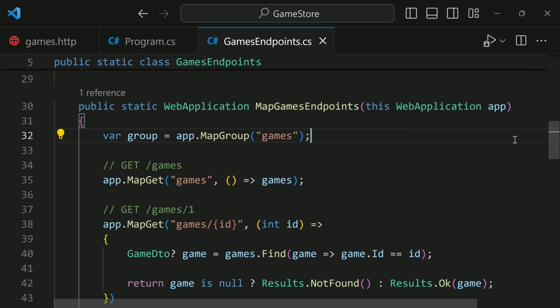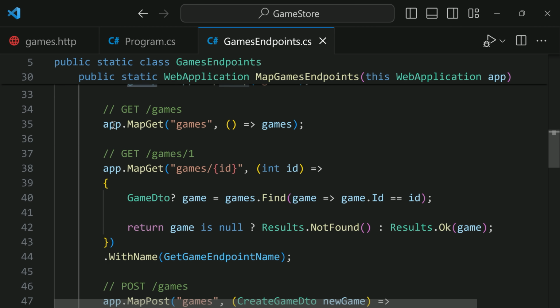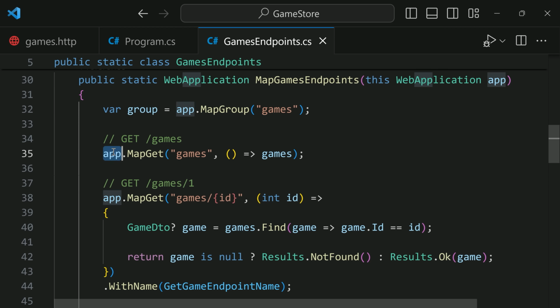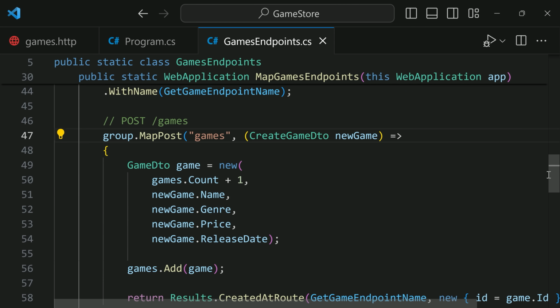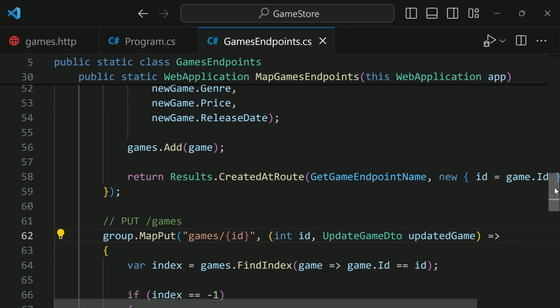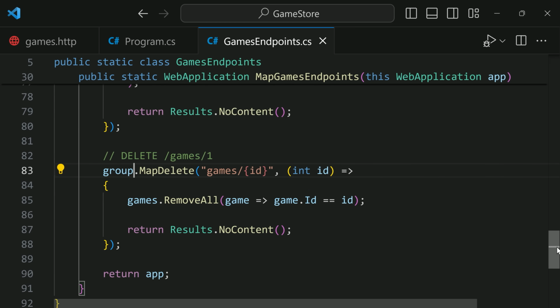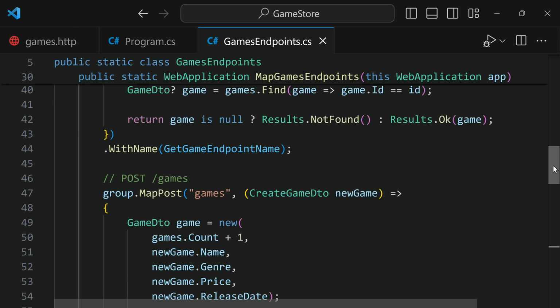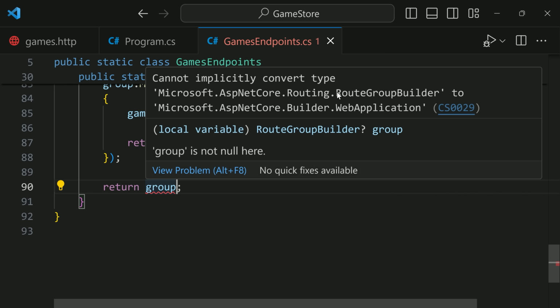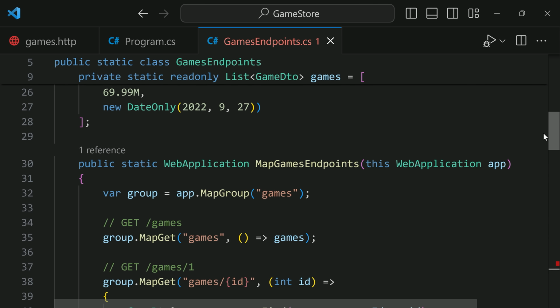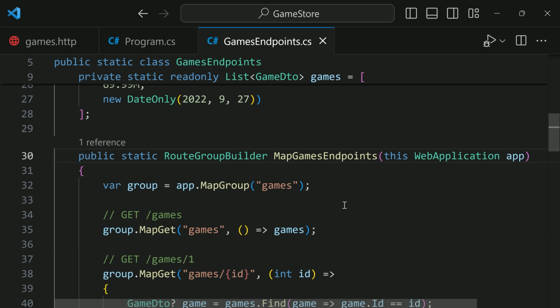And with that, we can take this group variable and make it so that all of the gets, posts, and all of these calls go from group. So I'm going to replace app here with group, and then the same thing for every single method here. So group, and then group, and group. Okay, and since we have chained everything into that group variable, we probably want to also go ahead and return that group down here as opposed to the app. Now, group does not map to web application, so we'll have to change the return type into RouteGroupBuilder, right? So let's go all the way up and let's change from web application into RouteGroupBuilder.